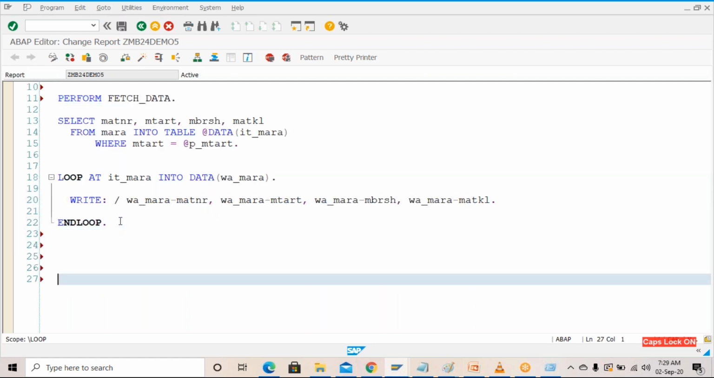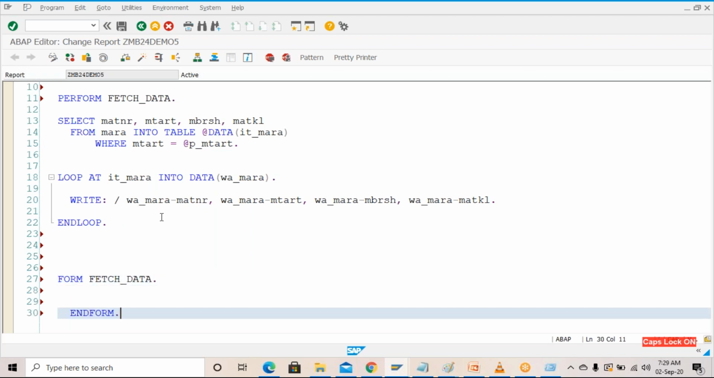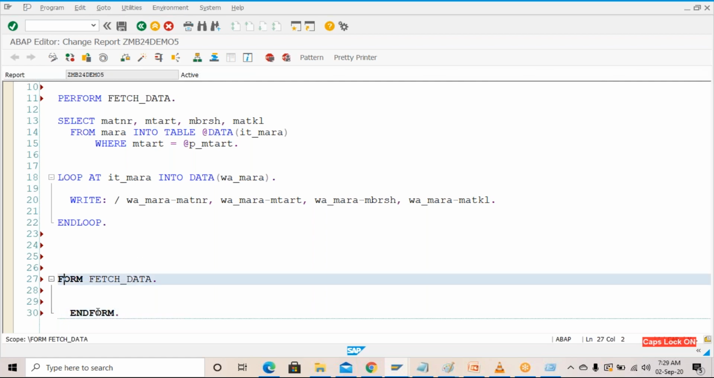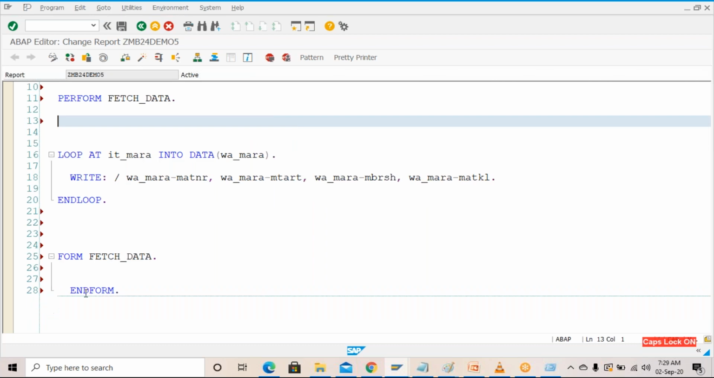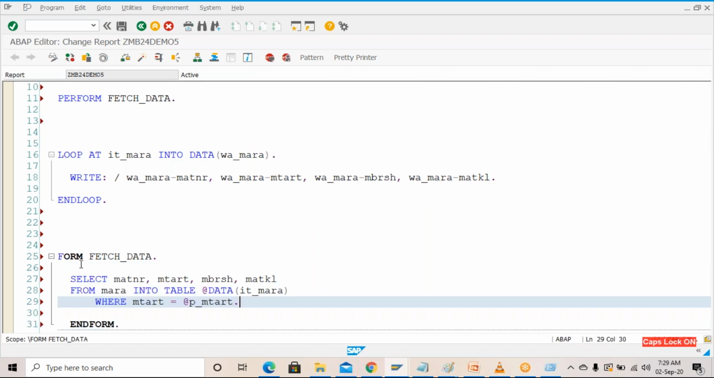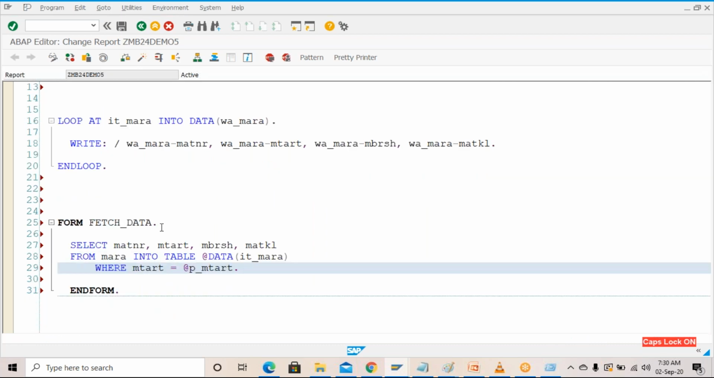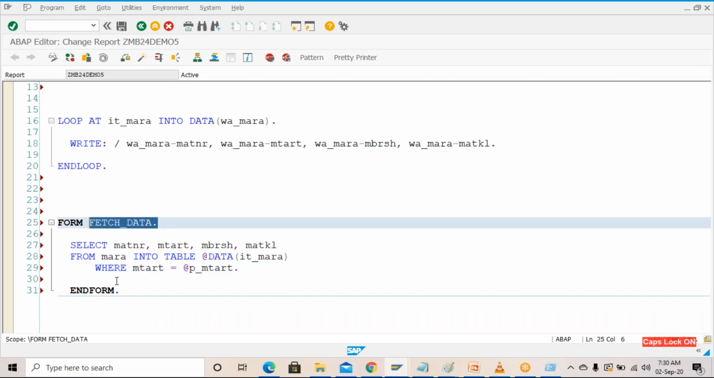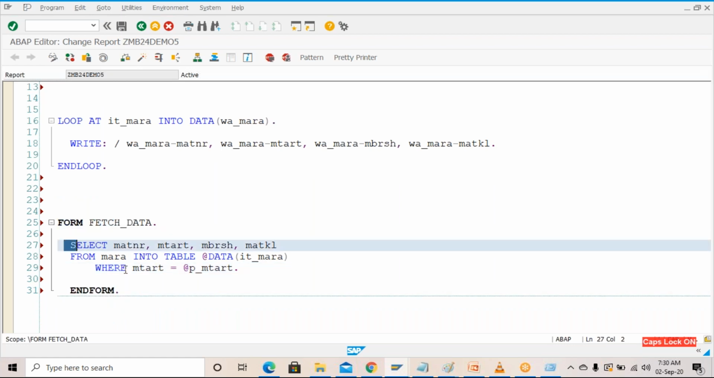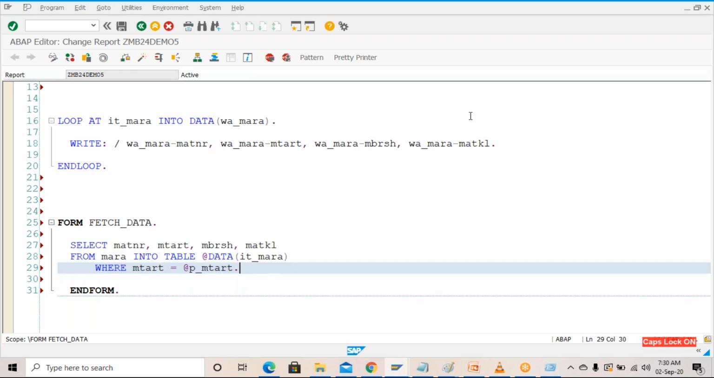This fetch data, this perform I have to define. So I'm going to define this perform with form fetch_data and endform, right? This is how we define the subroutine. And this select query I will put inside this fetch data. Okay, this select query I'm going to put inside this.